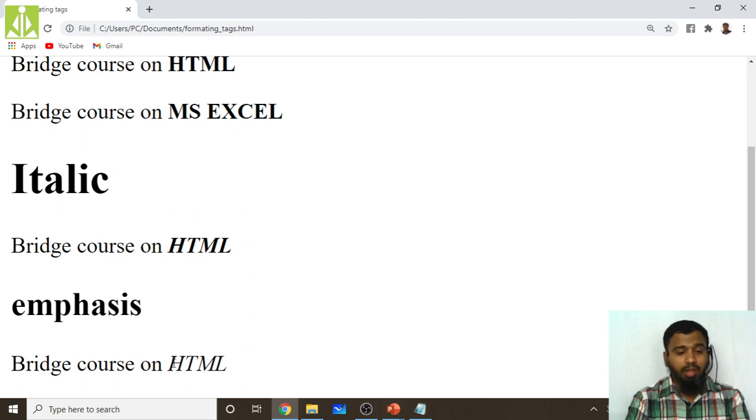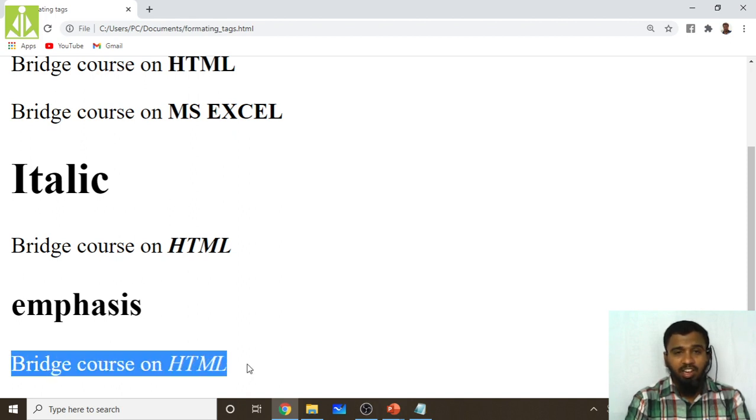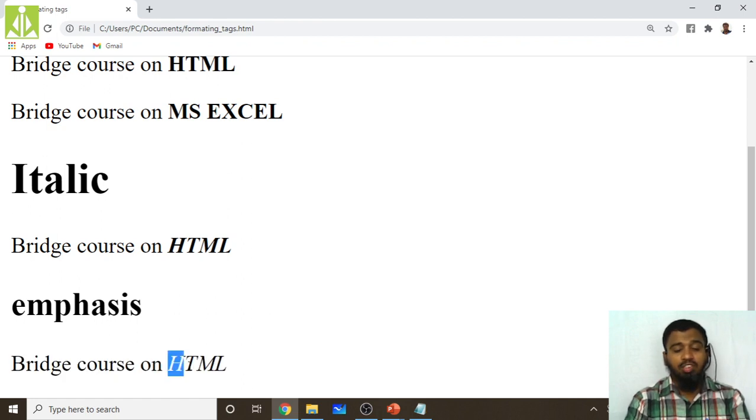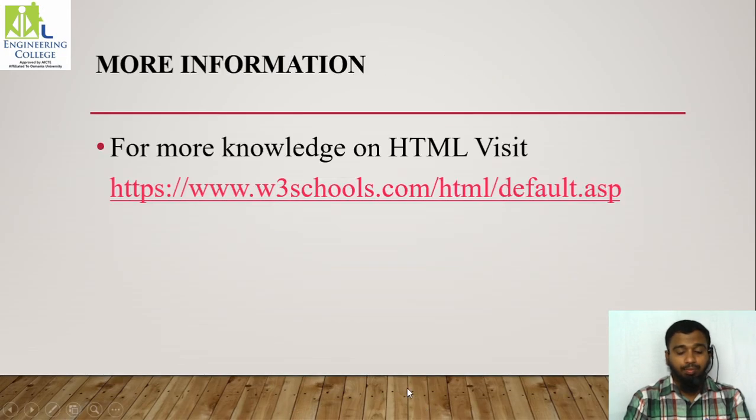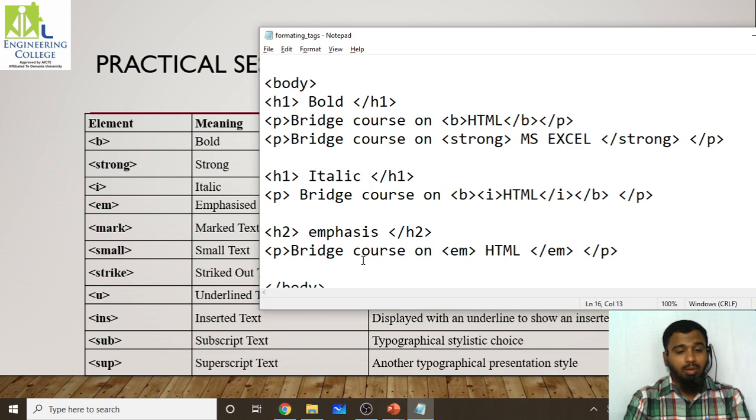Bridge course on HTML. This is also slanted, but this is emphasize, meaning that from this whole text it is telling you to see here. This is something emphasized, meaning it has been modified and you need to focus more on it. Okay, so like this, we need to do the next one.